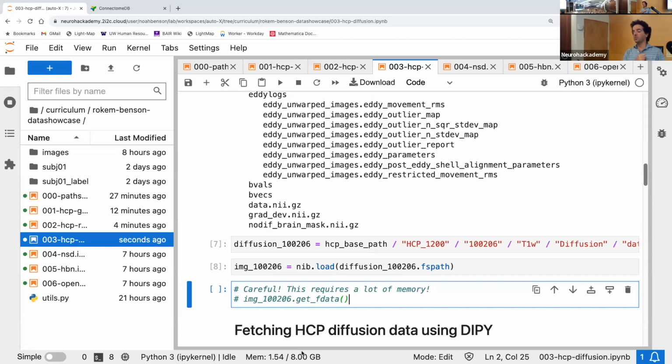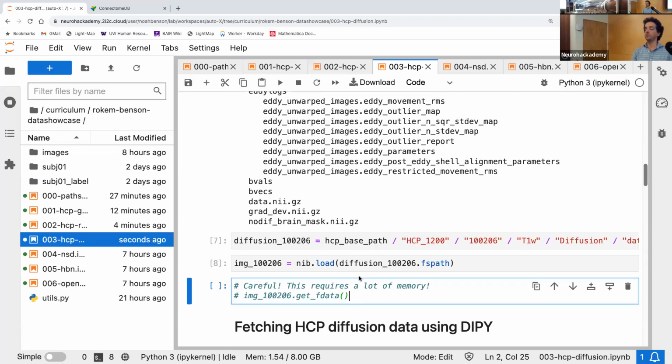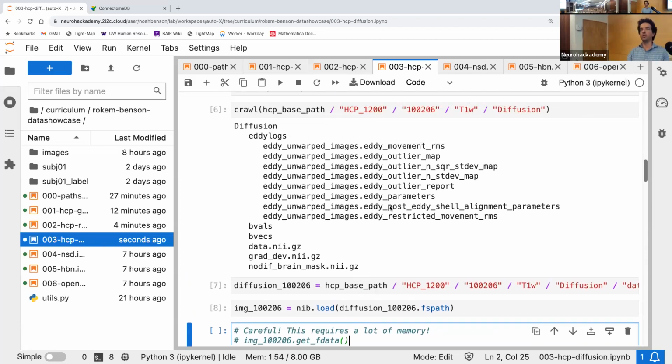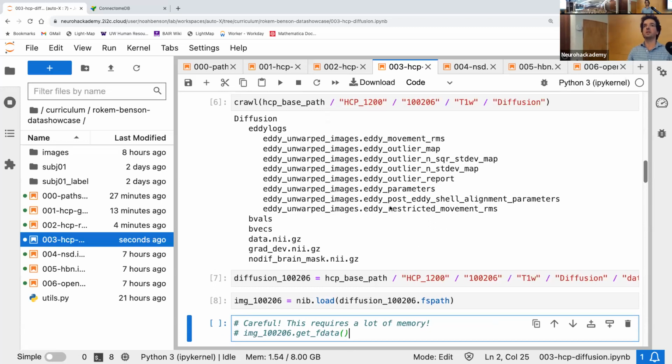But there's also alternatives. I'll show a couple of alternatives, but before I go into that, I'll show a different way of grabbing the diffusion data. As Noah pointed out, the data here is not organized according to BIDS. But for our own work, we needed to have data in BIDS so that we can run pipelines that rely on BIDS on this data.